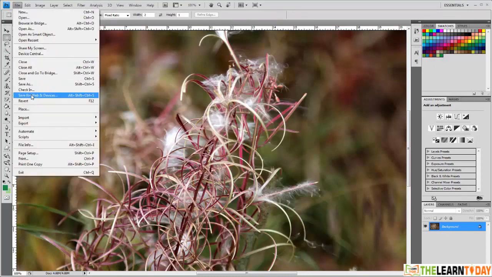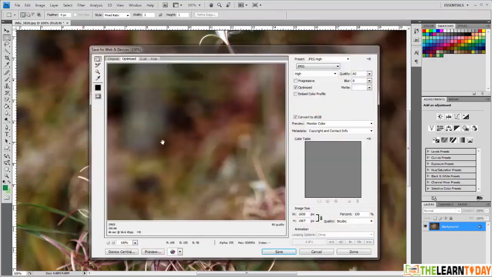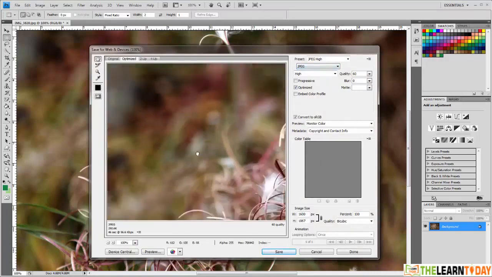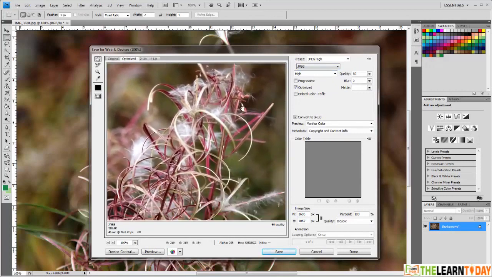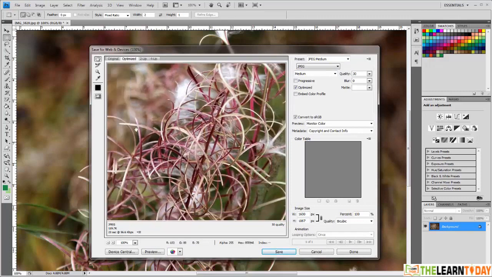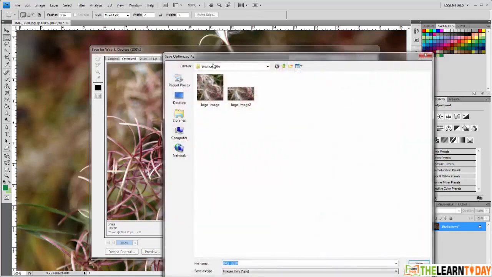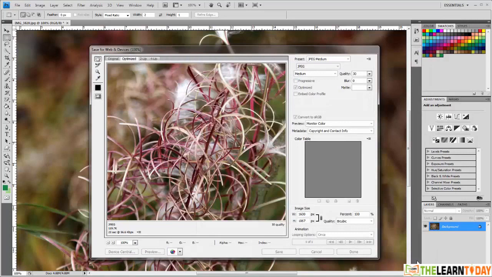Now I'll click File, Save for Web and Devices, and that's set on JPEG High. If I drag around, I can see what it looks like. Let's see what it looks like with the medium setting. Well, it does look just as good on medium, and it's only 119K. So I'll hit Save. And I've got a folder on my desktop called Brochure Site. That's where I've been saving some of the images here. Call it Large Image, and save.